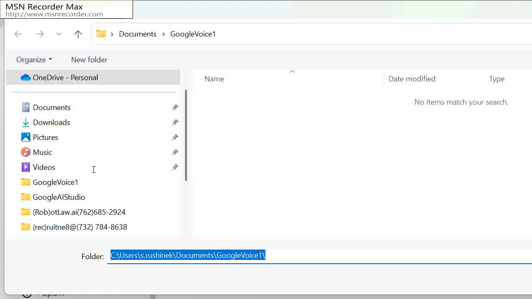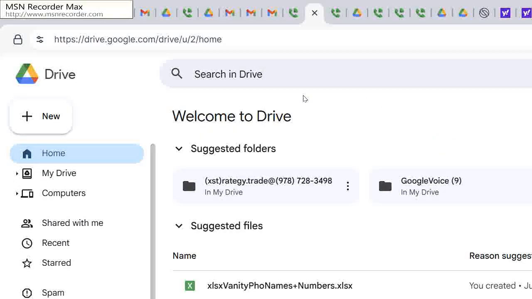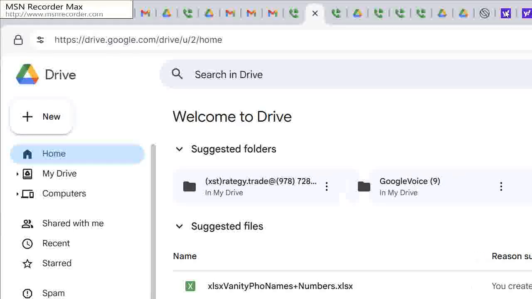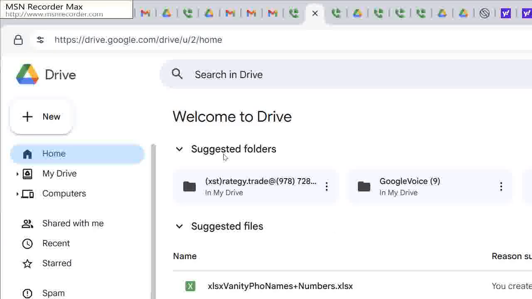So it says 0 of 30. I'm going to make it a little smaller and go back and type at the end 0 of 30, and then the message, one upload complete. Actually, by this time it was 30 of 30.